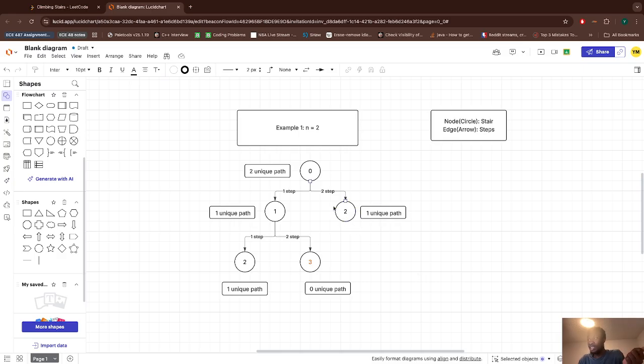So instead of calculating this value again, you can think of it like, oh, we can store the value somewhere. So you can remember, when we're at stair 2, we already know the number of unique paths, which is 1. So now let me code up the solution.